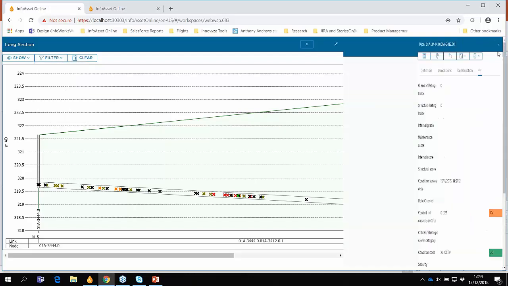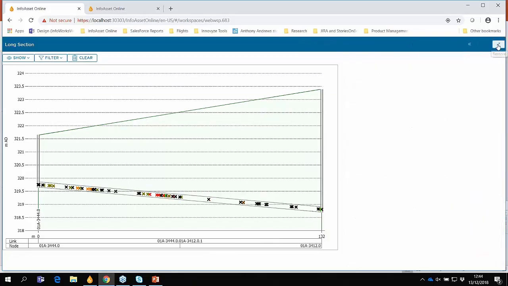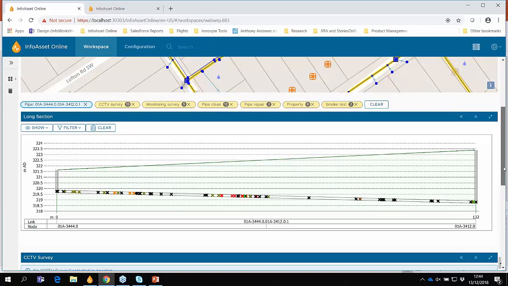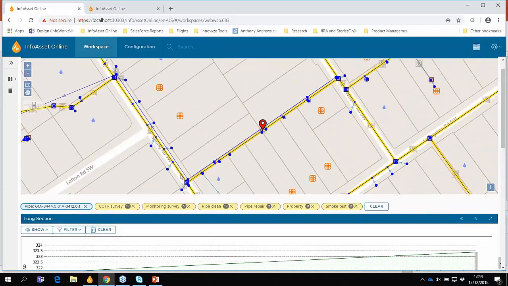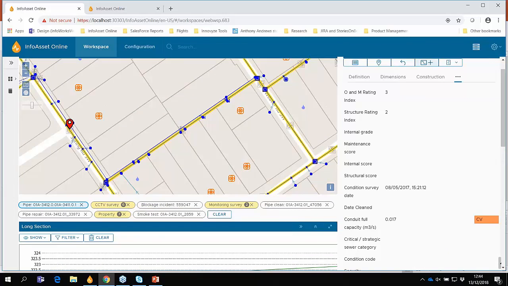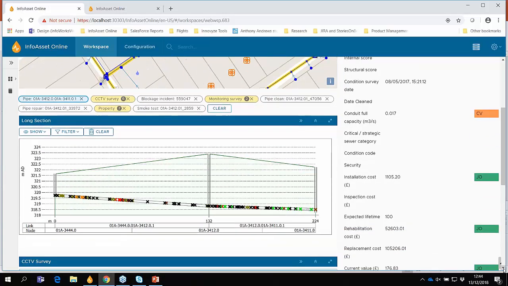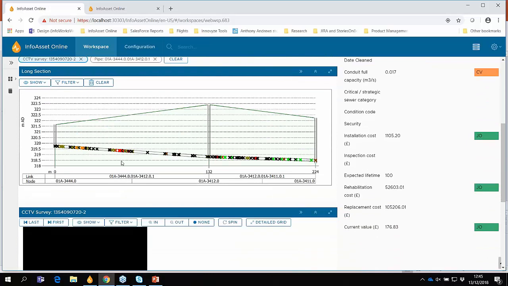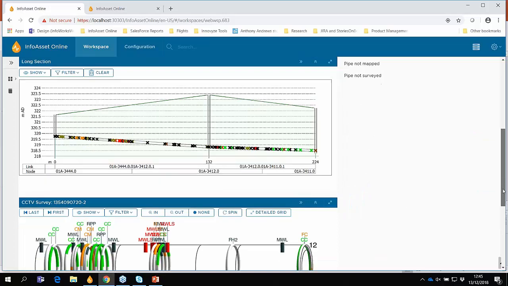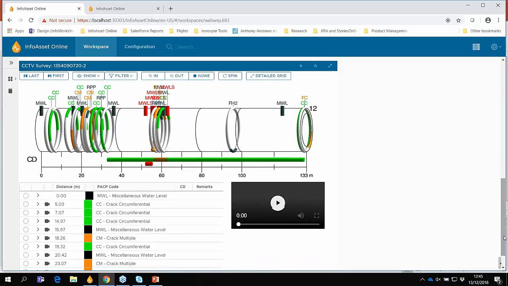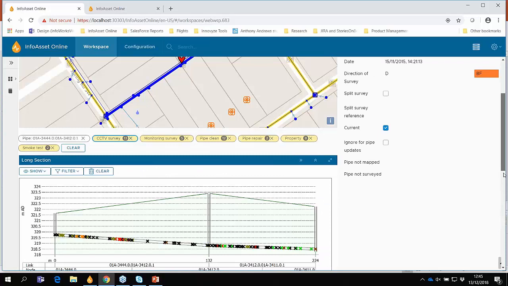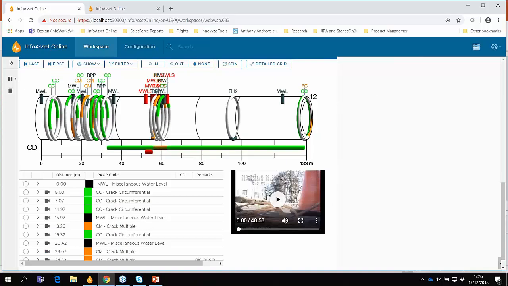But also we can then add to the long section profile by clicking on other pipes that are connected and adding them to the profile view. So gradually building a more comprehensive run of pipes in the long section view. And then again, if I was to select the pipe in the long section profile, that will then open up the CCTV inspection for that pipe that I selected in the CCTV inspection panel.